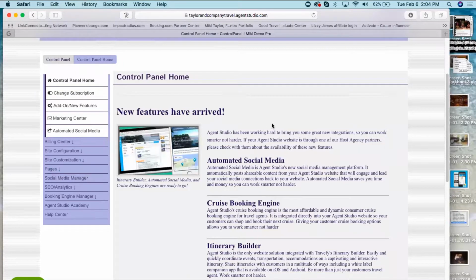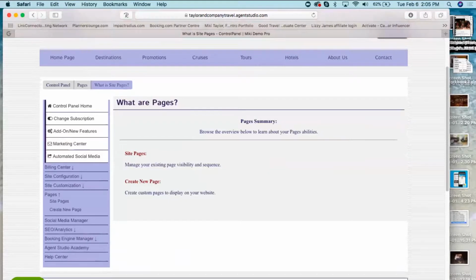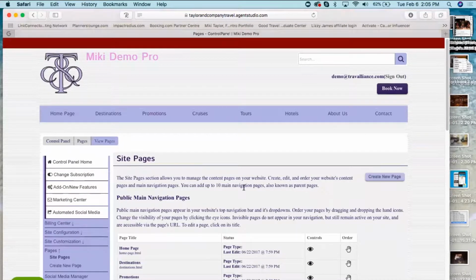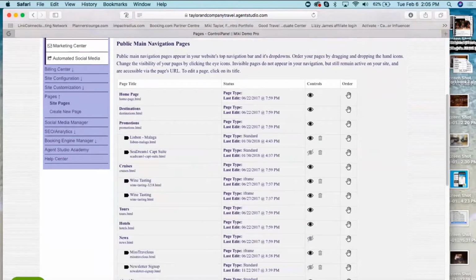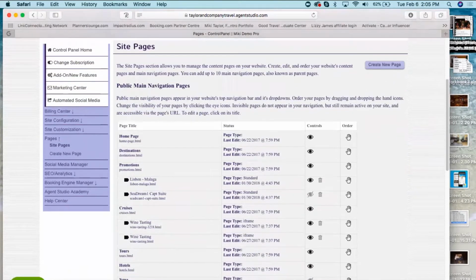So to get started, the first place that we want to go is under Pages. So we're going to click on Pages and you will see two options, Site Pages or Create New Page. Under Site Pages, this will show you all of the different website pages that currently make up your website. And then obviously to create a new page, you would click on Create New Page.